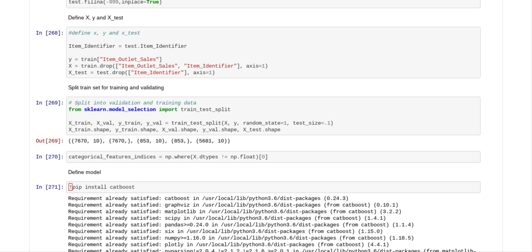And Y is train item outlet sales. So we're going to drop this item identifier, but before we drop it, we're going to define the variable item identifier, because we're going to need that variable at the very end of the program.